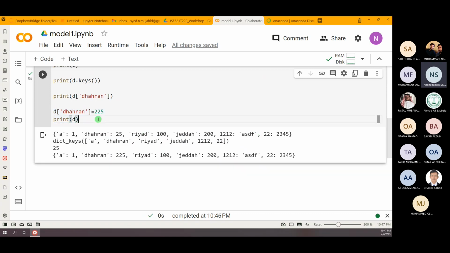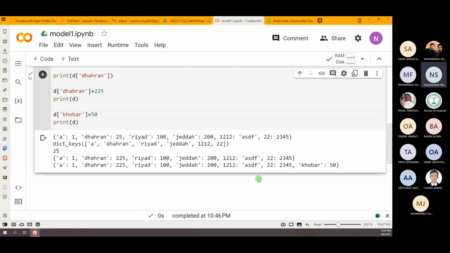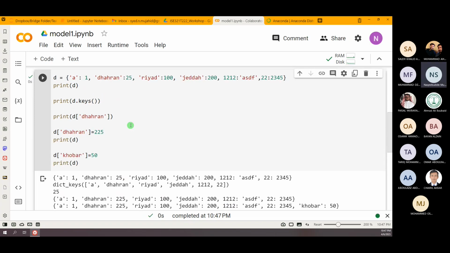And if I want to add a new key value pair, for example October and, let's say, 50, what it's going to do is just add the new key and value. So if it's a new key, it will be added as is. If it's an old key, it will update the existing value. So that is how dictionaries work.